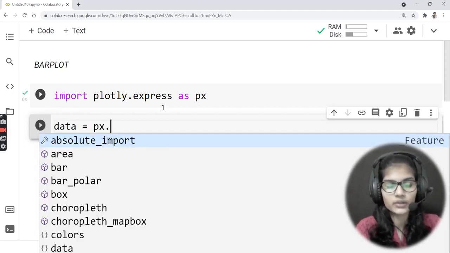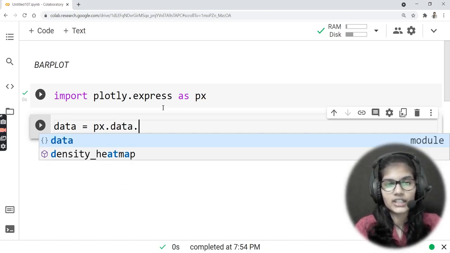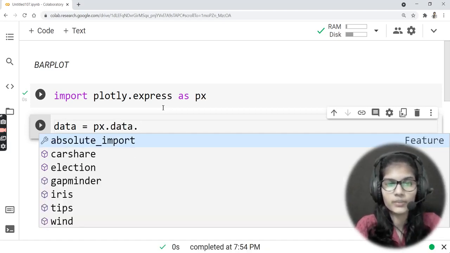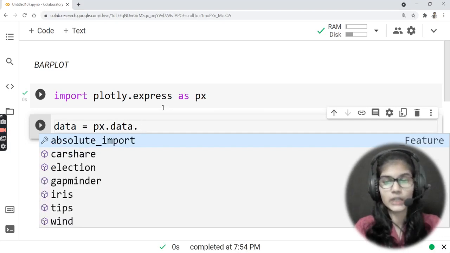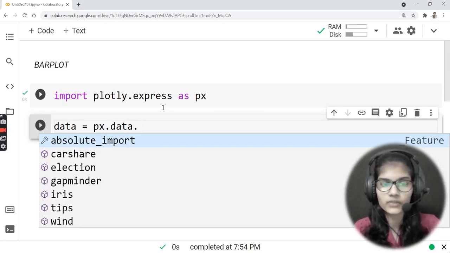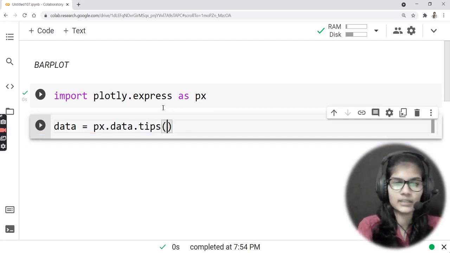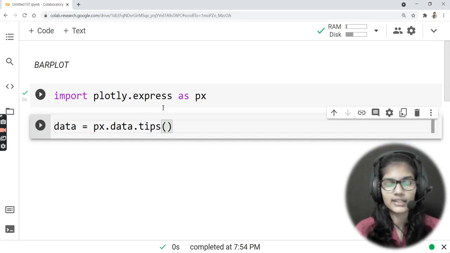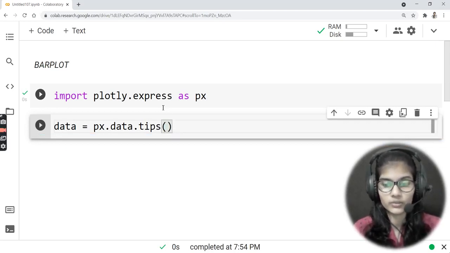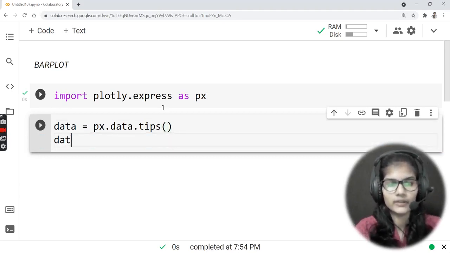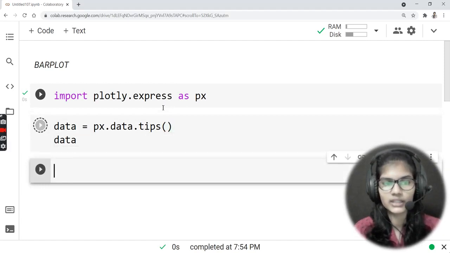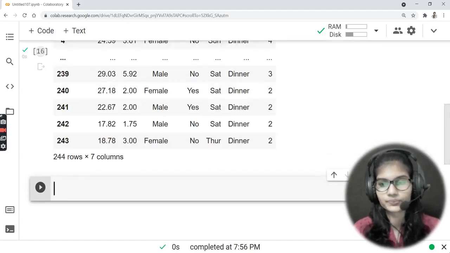So px dot, I'll be putting here px.data. Now data is another function in the px library, and that helps me to take some data which is already present on the Plotly library, right? So I would write px.data, and the name for my data, that is tips, and I would put a bracket like this. So tips is one of my data sets that I would be using throughout this particular video for making the different graphs. And I would put here data. Let's run this.